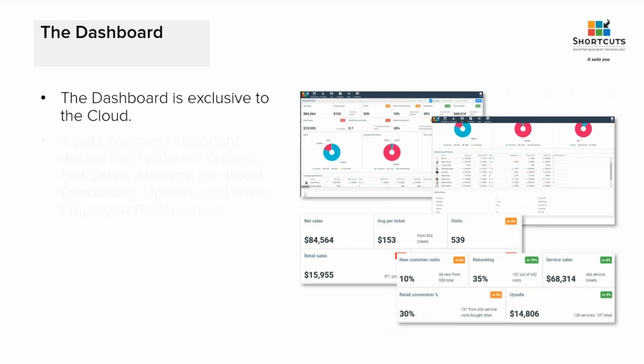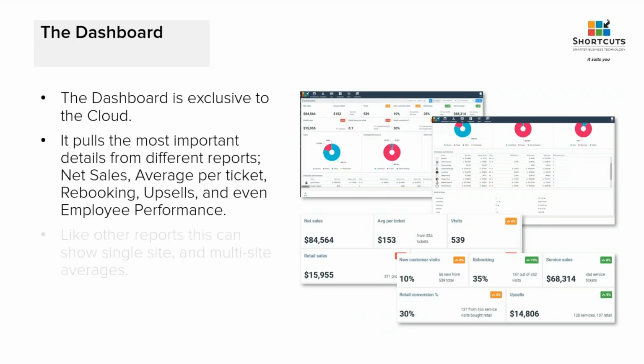So the dashboard, the one that I said is like the trading summary on steroids. This is exclusive to the cloud. You do not have a report like this in the regular Shortcuts point of sale. And you'll notice that it's pulling numbers, graphs, data from all of the other reports available on the cloud.